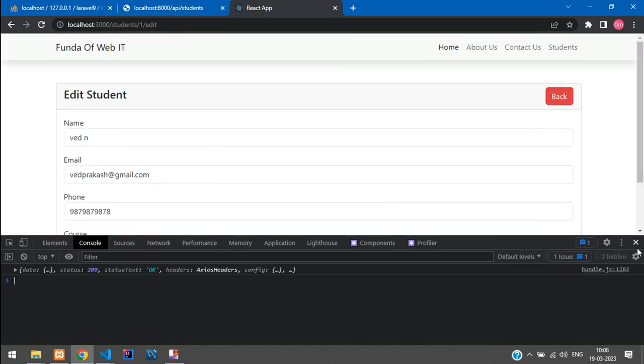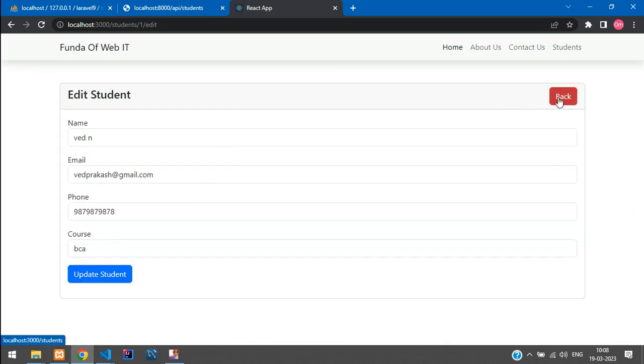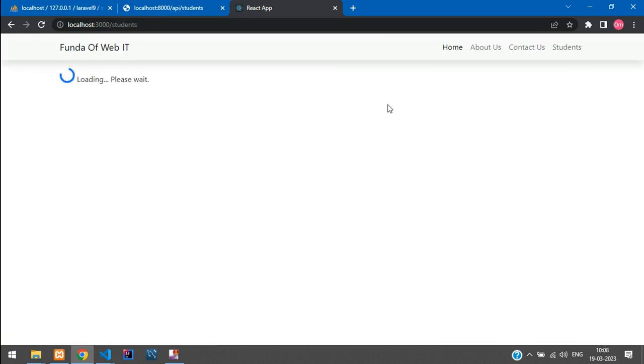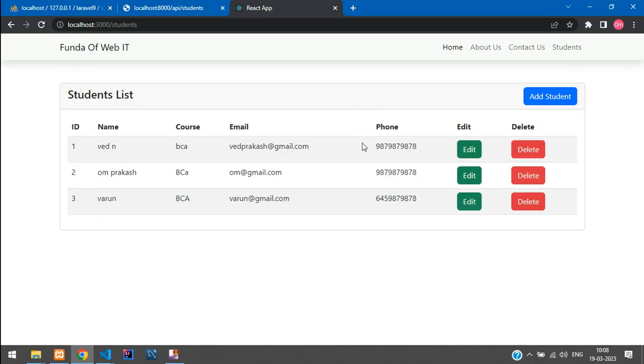Perfect. So guys, we have successfully learned how to edit and update the student record in React.js using Laravel API.